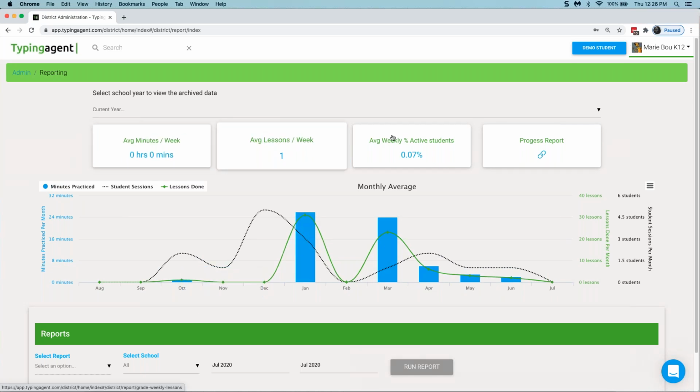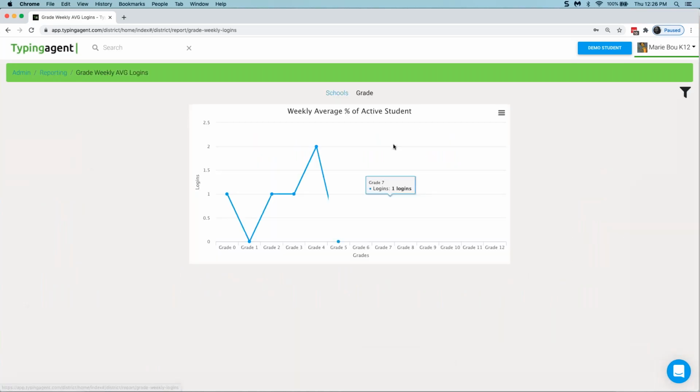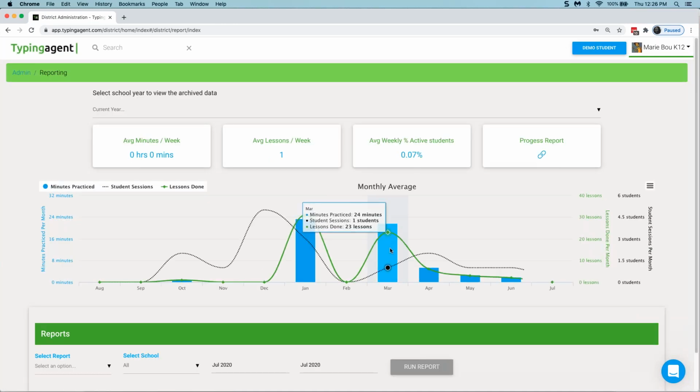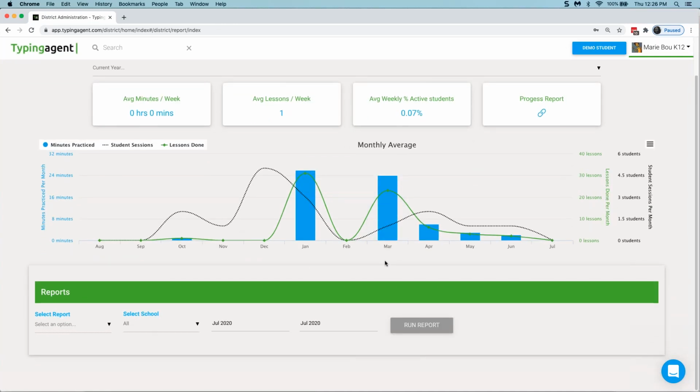You can click on any of these. For example, I'll click on this and you will get more information on what grades are using the program. And I click here and what schools are using the program. Now that we're in kind of a weird month, you're not going to see much action because this is my test account, I don't use it very often. Your account will look very different from this because your students will be using the program a lot. So you'll be able to log on and see specifics.